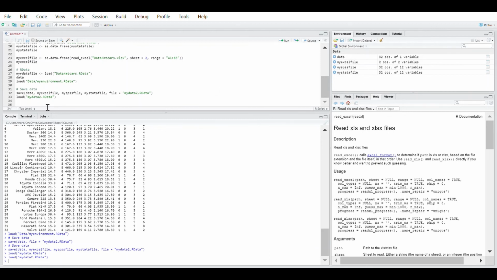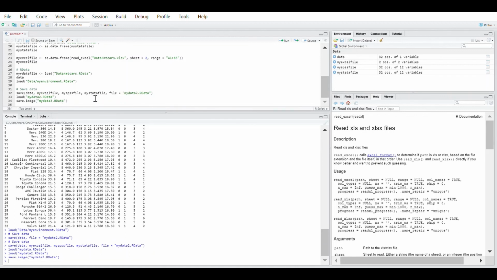Now there is another function in R that makes saving your entire environment quite simple. That function is save.image. And then you simply specify the file. In this case, let's call this mydata3.rdata. And then I do not have to specify which objects to include, it just takes all of them.